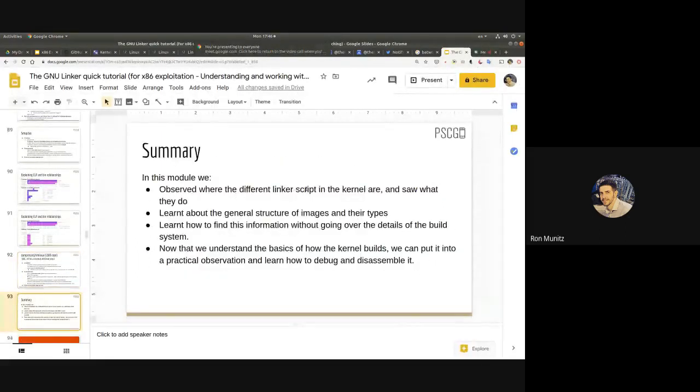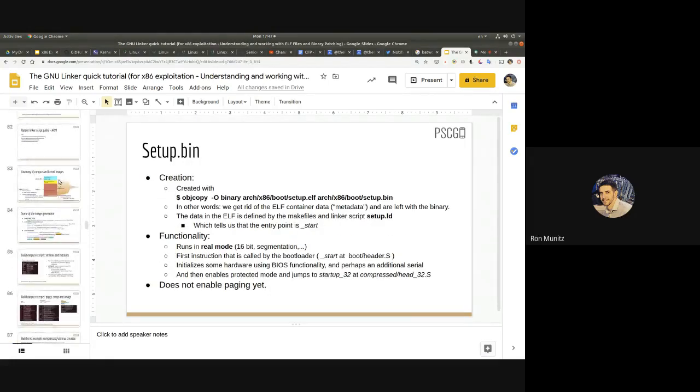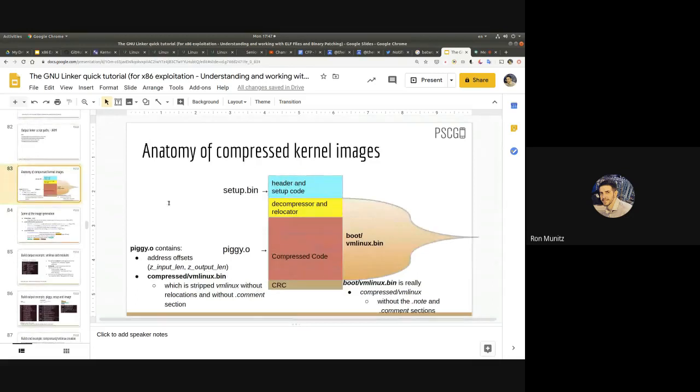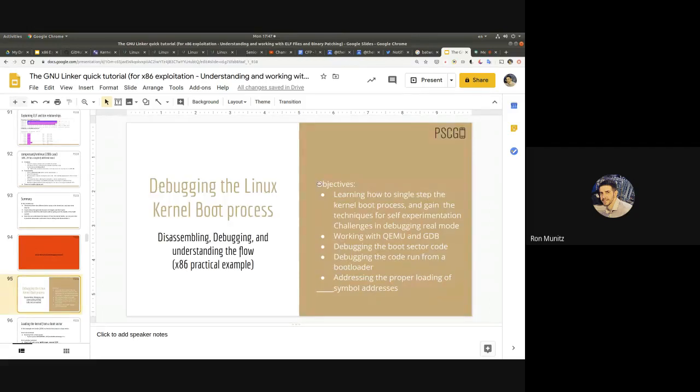So what we did now, we actually observed where we put different linker scripts. We learned about the structure, and we learned how we can use some information, how files are built, learning the build system, how to look at the command builds, and so on. So now that we understand it, and that I gave you the introduction of what is going to happen, like the setup code that is just going to be run as is, let's see how exactly it's run. Okay?